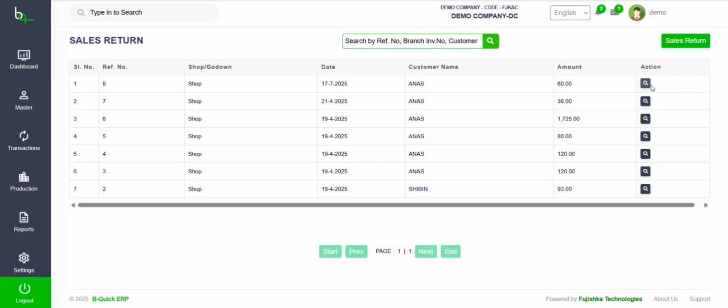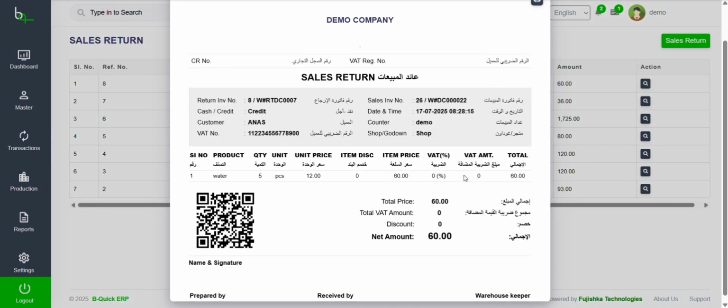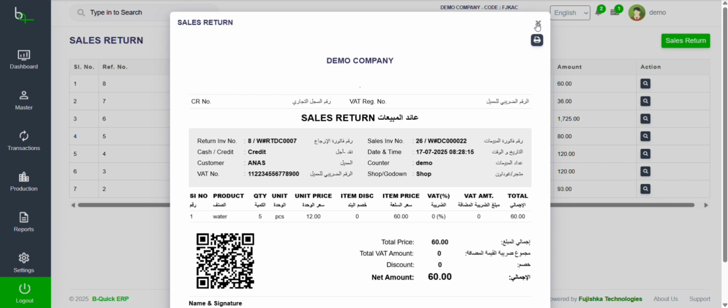If you want to view the sales return, you can click on action, and from here you will have the sales return preview.